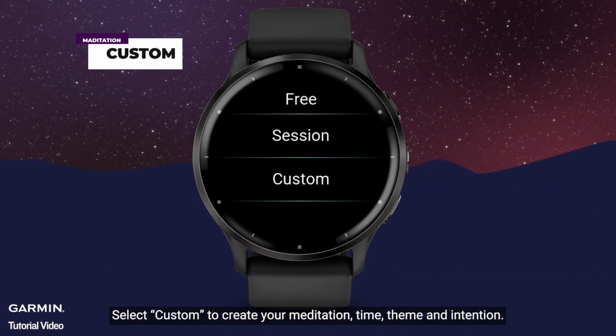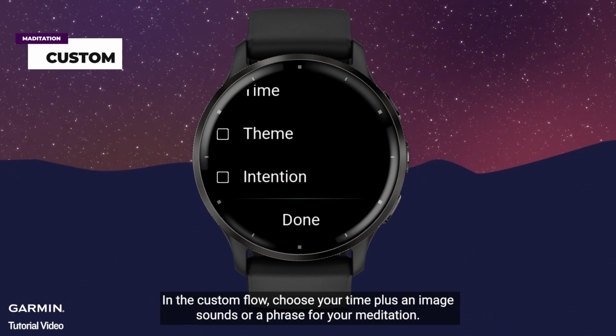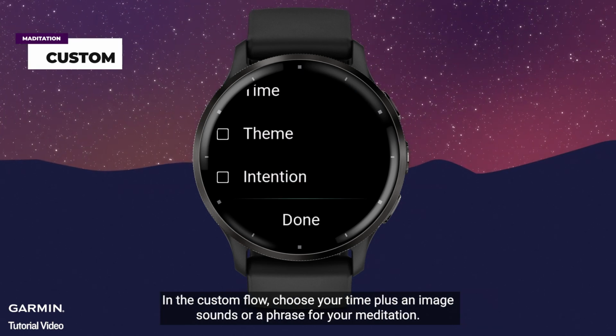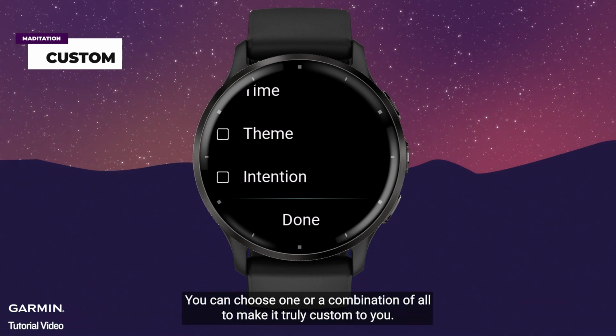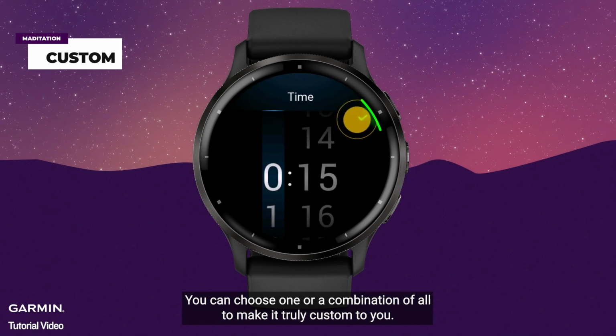Select Custom to create your meditation time, theme, and intention. In the custom flow, choose your time plus an image, sounds, or a phrase for your meditation. You can choose one or a combination of all to make it truly custom to you.